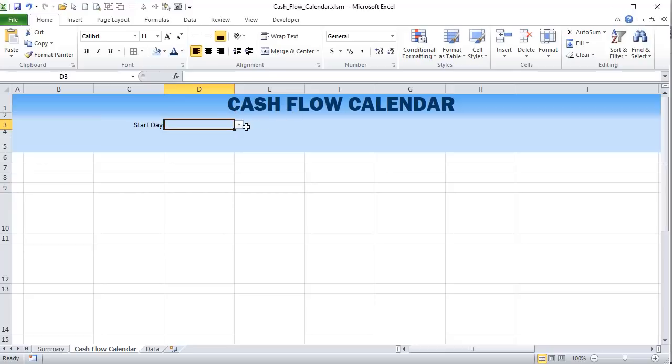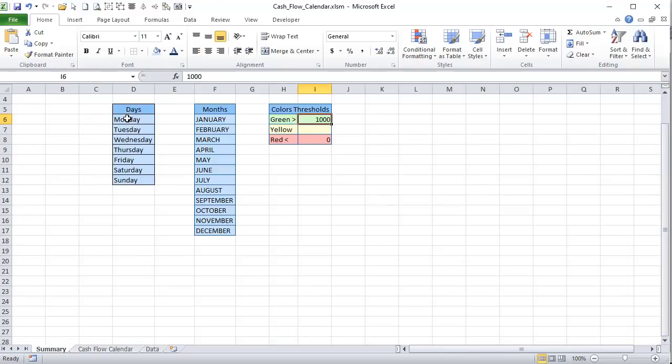Oh, I already have a data validation here because it's from a previous one. Let's take a look at what we have so far in this application. I've got a summary here. All this is a named range of days. Pretty simple. I also have a list of months here, and that's just called months. So I've created named ranges called days and months.